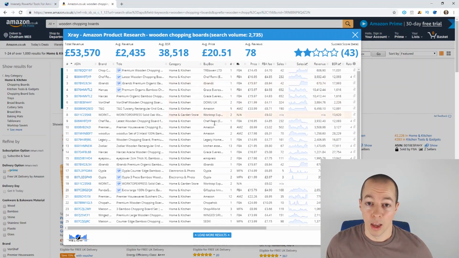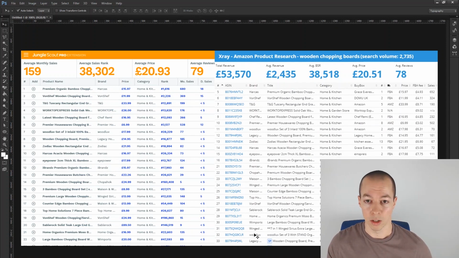So how does this compare to the Jungle Scout Chrome extension? Well, I took some screenshots earlier so that we could do it directly in Photoshop. If we compare these, for example this one here by Harcast, the premium organic bamboo chopping board, Jungle Scout are saying 680 sales per month, and Xray is saying 652. So there or thereabouts. If you look at the next couple, we've got 324 and 190, then 369 and 199. So maybe Xray is very slightly underestimating compared to Jungle Scout.